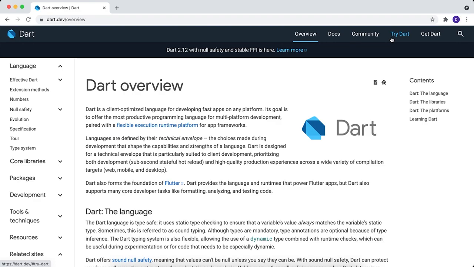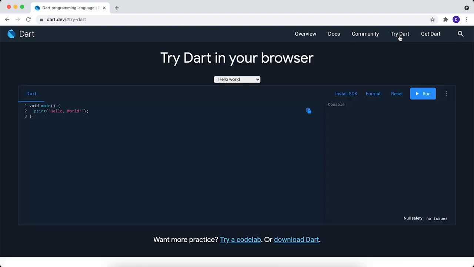The one that I want to point out is this Try Dart up here. Go ahead and click on that, and it'll open up this tool called DartPad in your browser. This allows you to actually run Dart right in your browser and do some coding without having to install it locally.